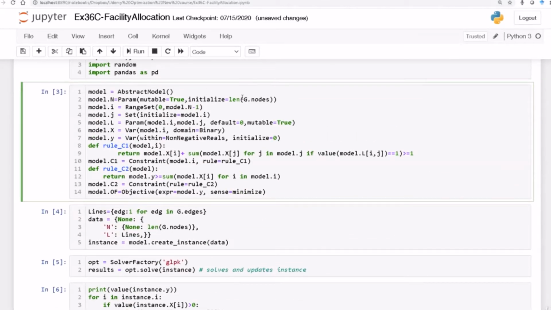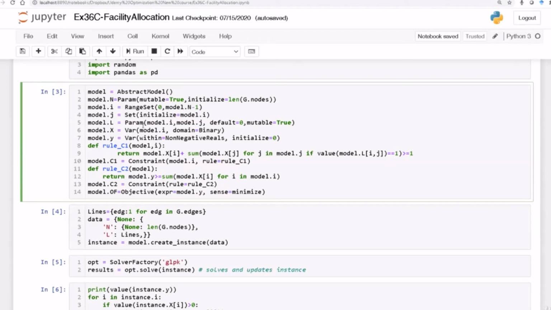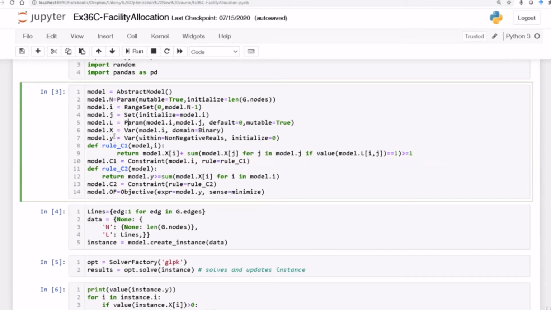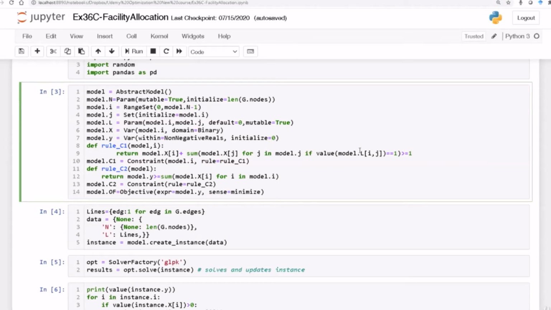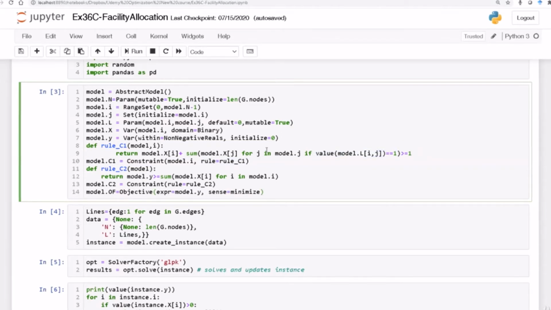N is the number of nodes, which is initialized with the length of G nodes. I and J are sets representing the nodes. L is the connection matrix. X and Y are the decision variables. Y is actually the objective function as well. X is a binary variable, and this constraint is created, as you can see. Look at this one. If Lij has value equal to 1, then the summation is going to happen.